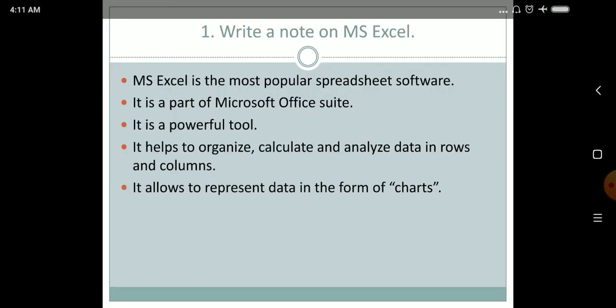Good morning, children. Today we are going to see the question and answers for lesson number 3. What is our lesson number 3? It is Log on to MS Excel 2007. We'll go to the question answers one by one.